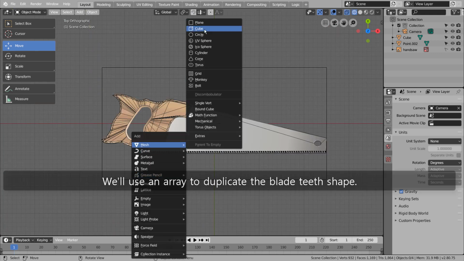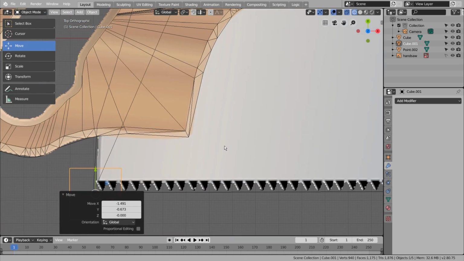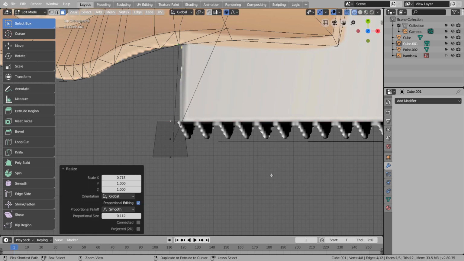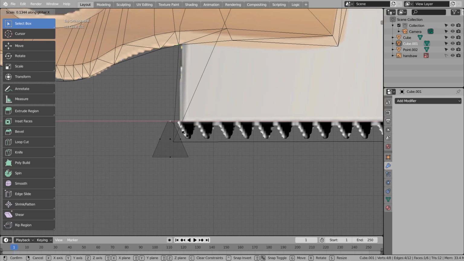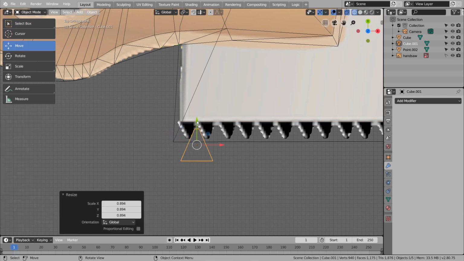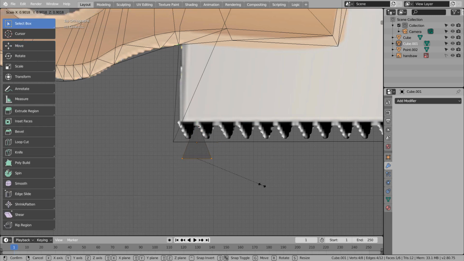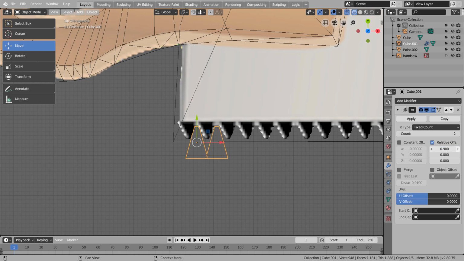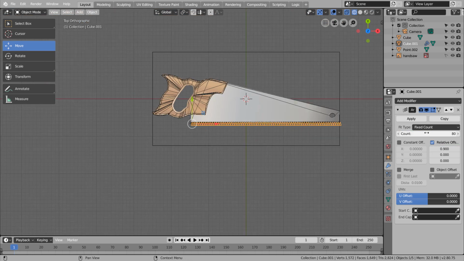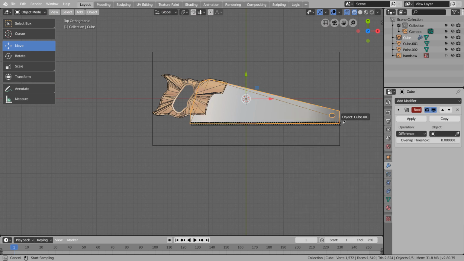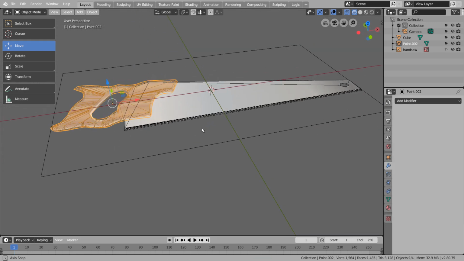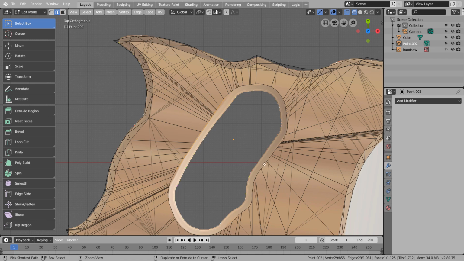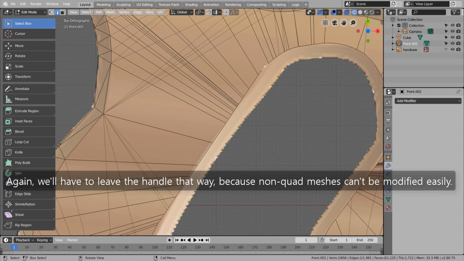We'll use an array to duplicate the blade teeth shape. Again, we'll have to leave the handle that way, because non-quad meshes can't be modified easily.